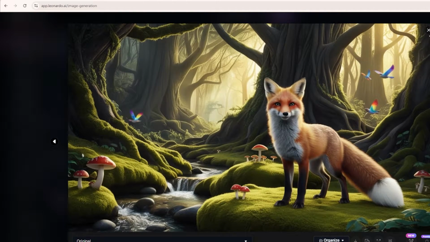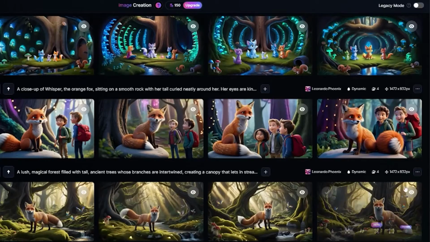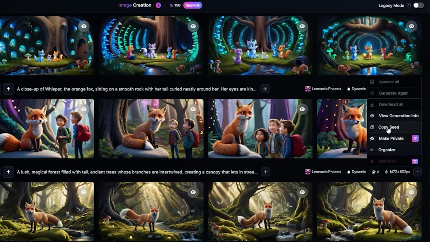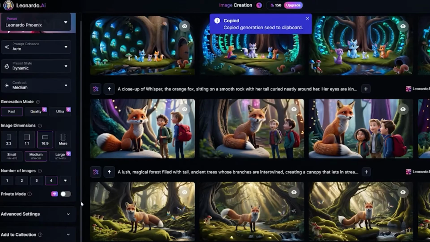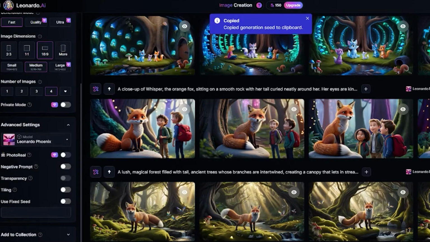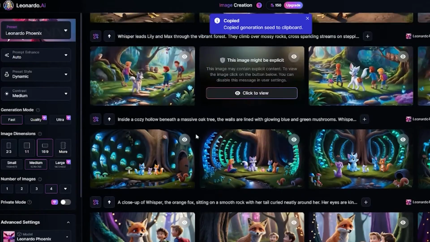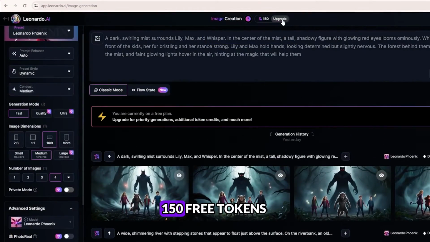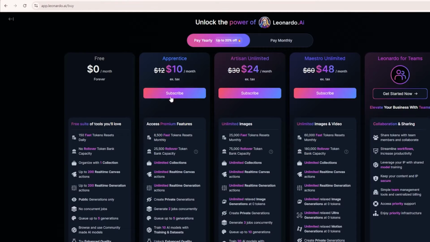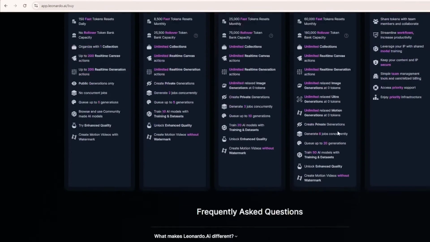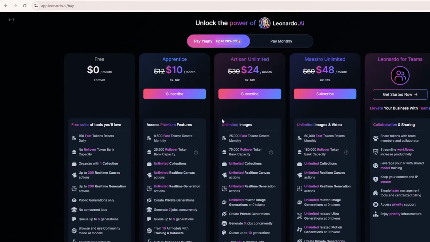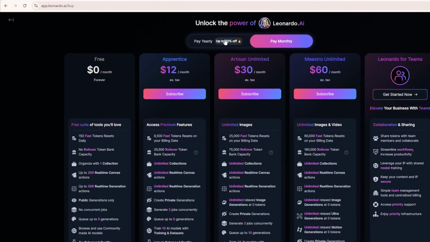To maintain a consistent style across all images, use the seed number feature. Copy the seed number from your chosen image and apply it to the advanced settings before generating the next set of images. This ensures that all scenes have the same artistic look and feel. Leonardo AI offers 150 free tokens daily, which is more than enough to create a short story. If you need more images, you can also check their affordable plans, which start at just $10 per month.